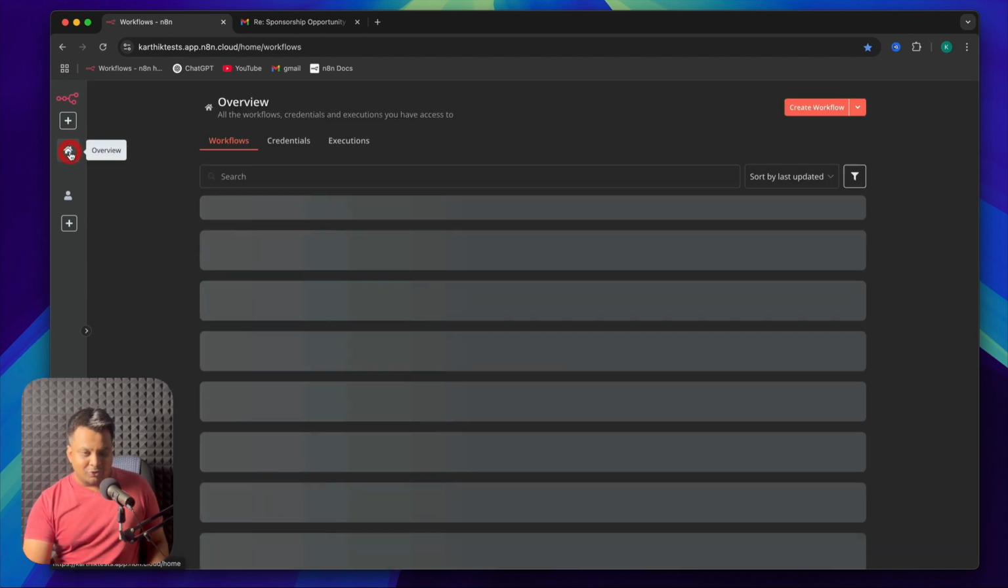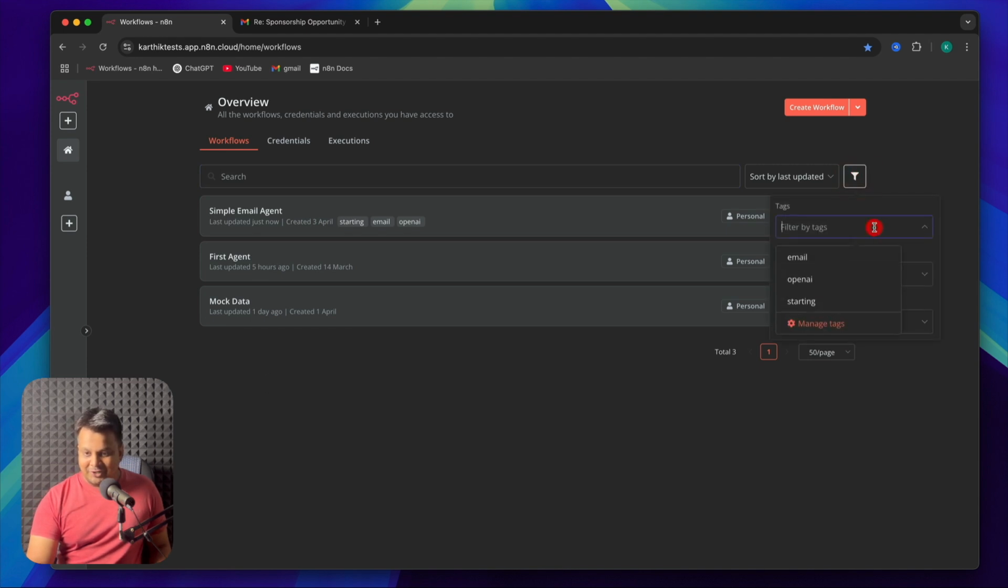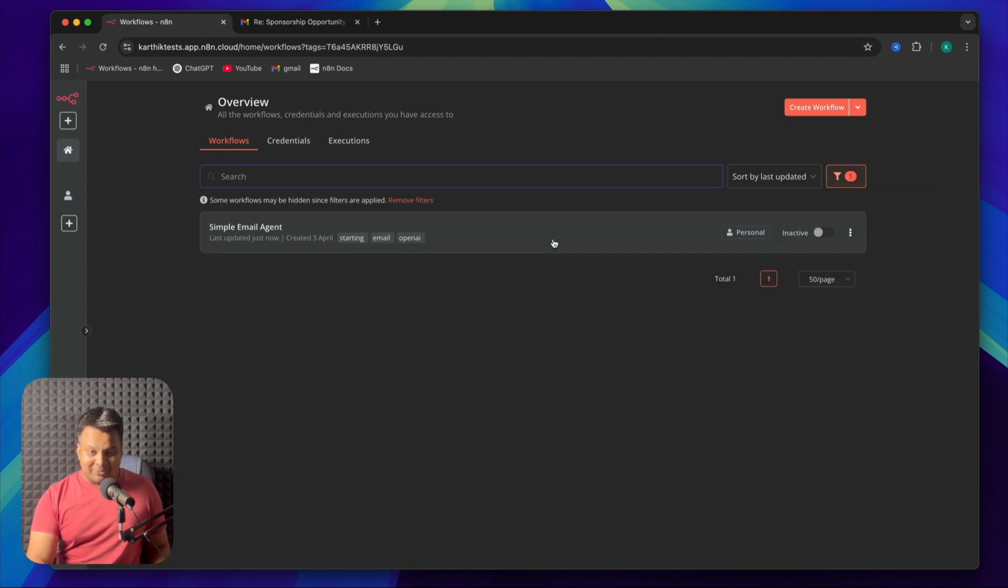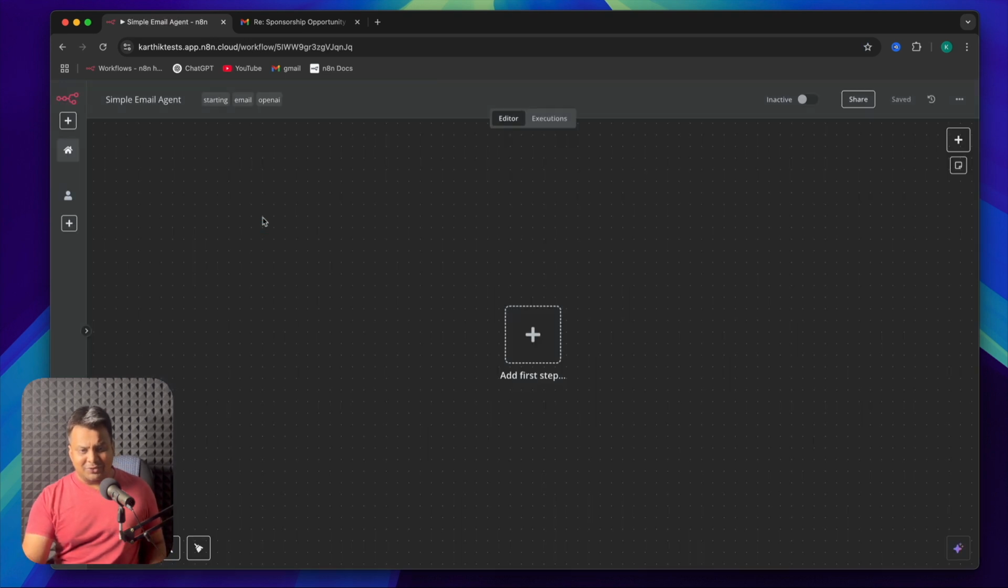Now when you click on the home button, you'll be taken back to all your workflows, and you can click on this filter button and filter by the tags. Let's say you just want workflows that have the email tag. Click on email and that will filter out the rest. You can click here and remove the filters. It'll go back to normal. Now when you want to go back to the workflow, just click on it once and that will take you to the workflow. So those are tags.